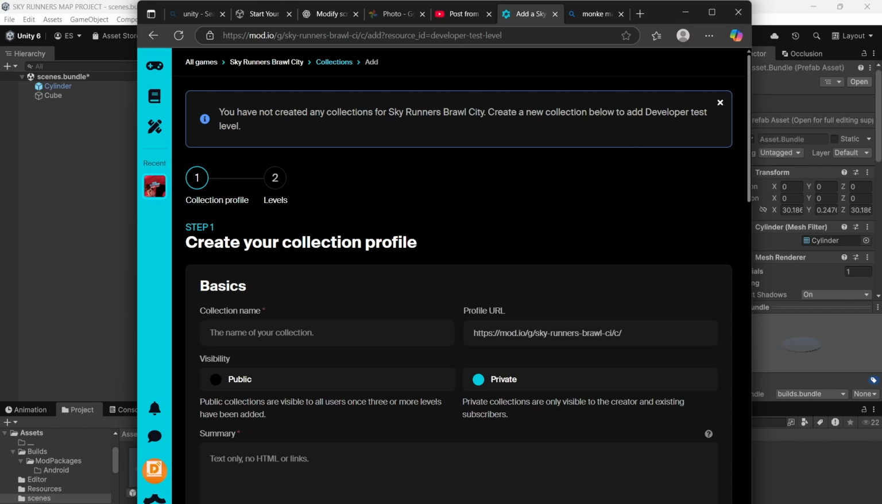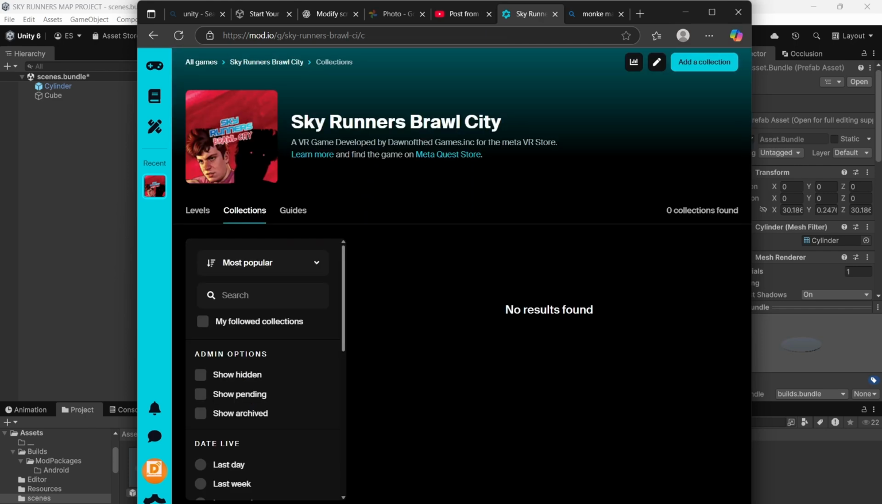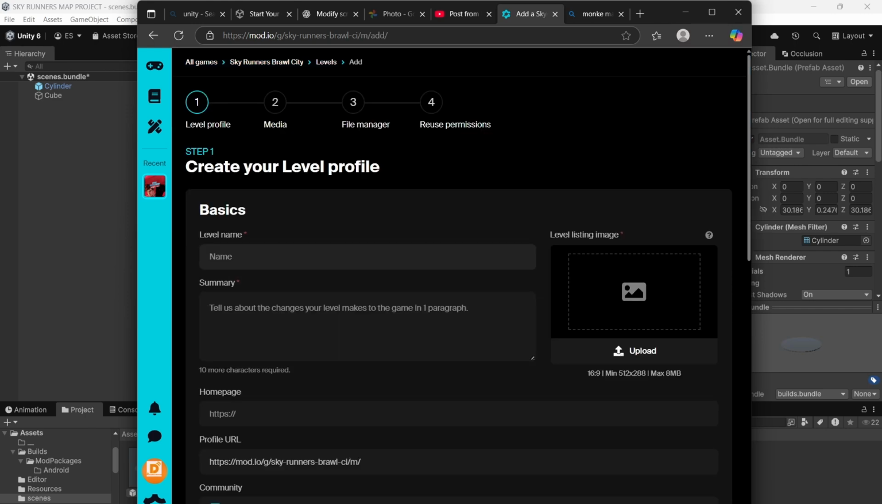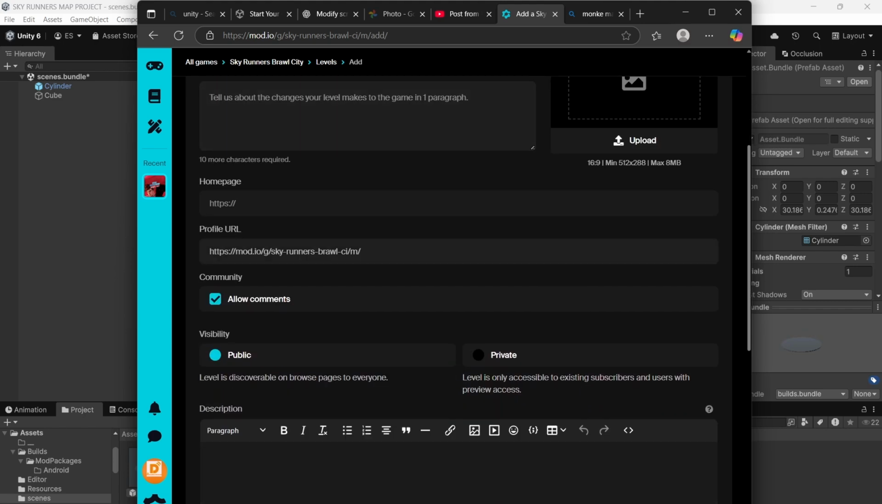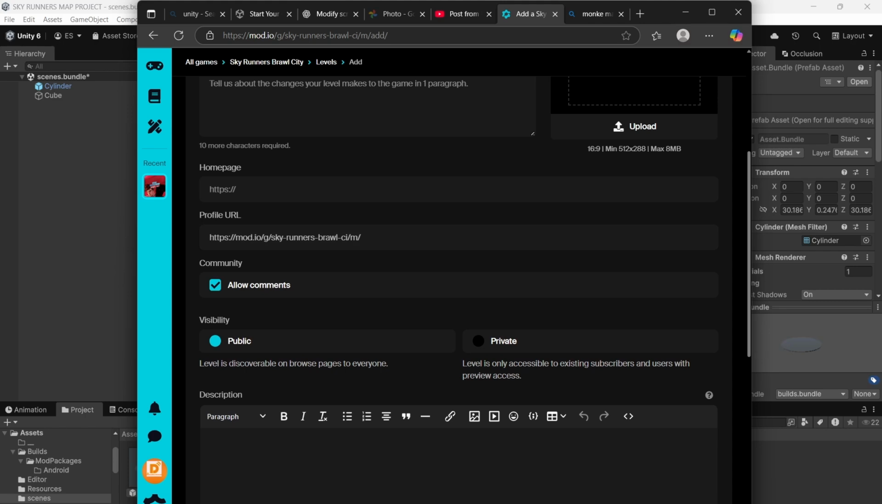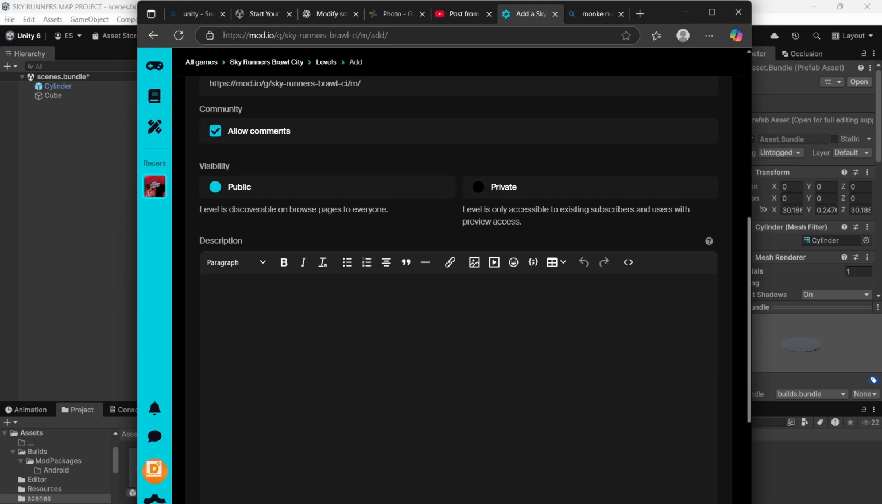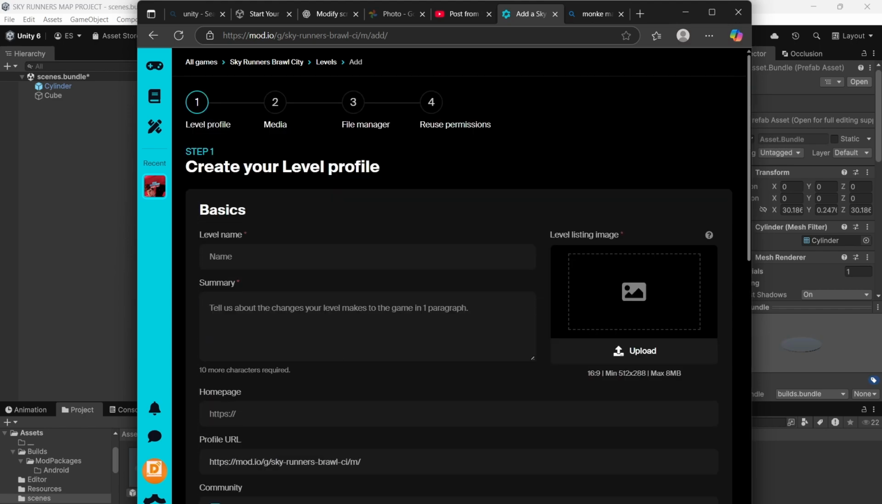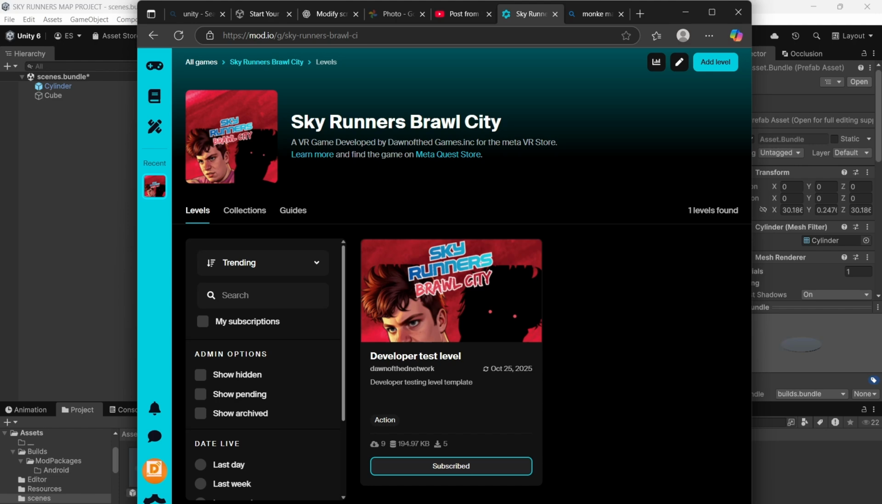But to add a level, oh, here it is. If you want to make your own level, you have to click Add Level. Give it a name. Give it a summary. Promote where your mod is hosted, and also give it a nice description. I know you'll be able to do the rest of the stuff here on your own, and hopefully this helps as much as I can, because I already uploaded one of mine.